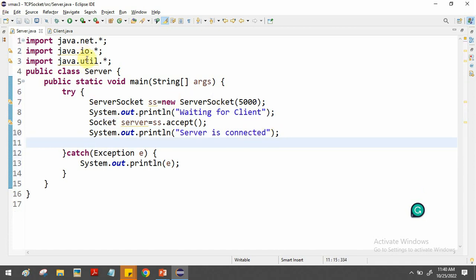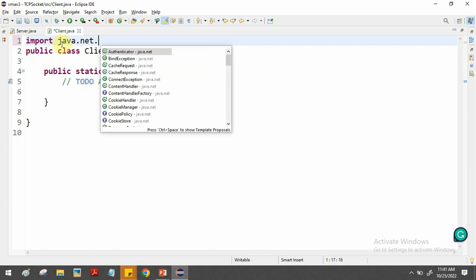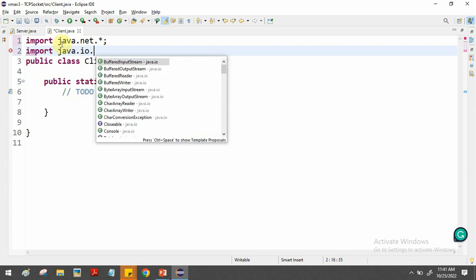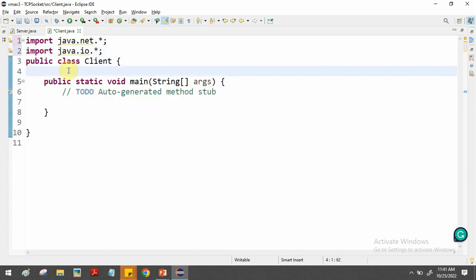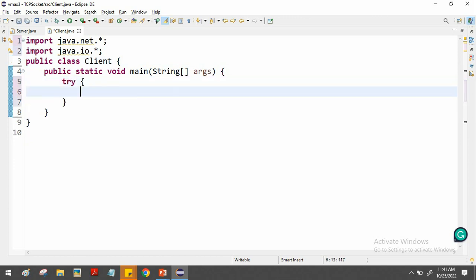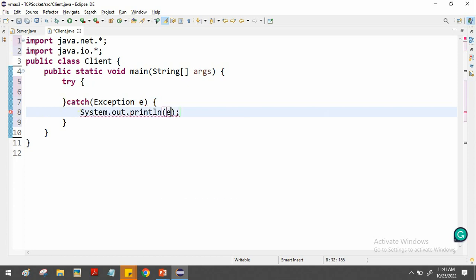Meanwhile we'll see the client also. I'll open the client program. In the client program also we need to import the java.net package. Then to read and write to the socket, we need IO streams, right? So we have to import java.io.*. Here inside, first we have to start with the try catch block. Inside we can print the exception if any exception occurs.